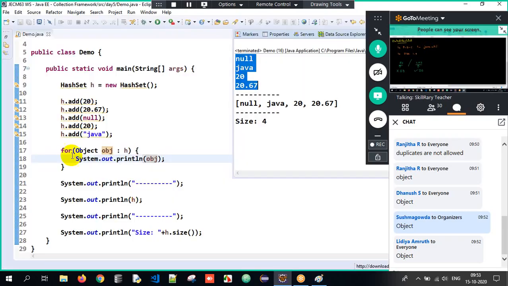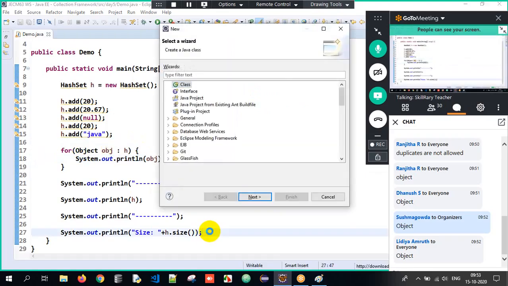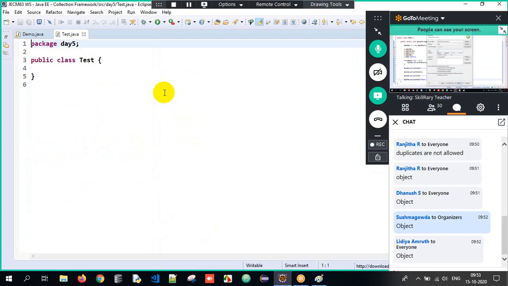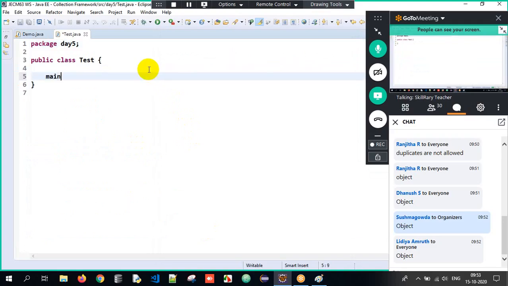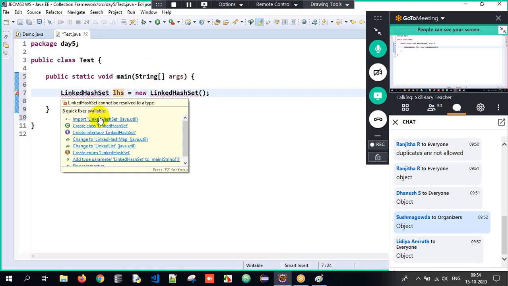Okay, so now let me just cross-check and prove it to you. I will have one class, and the class name is TestClass. Now I will have my main method, wherein the execution will begin from. Here I will create an object of LinkedHashSet: LinkedHashSet LHS equals new LinkedHashSet. I have to import it from the java.util package.